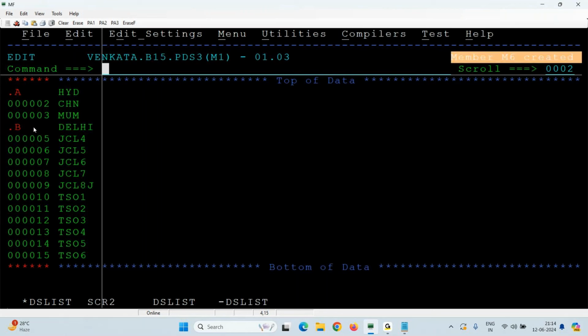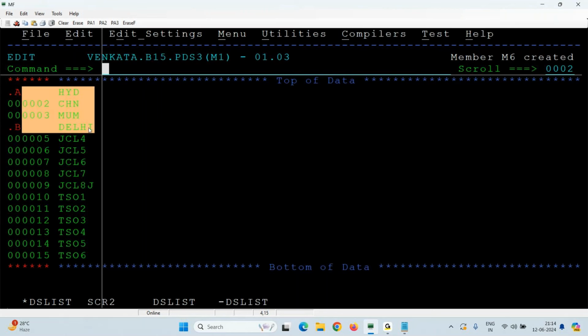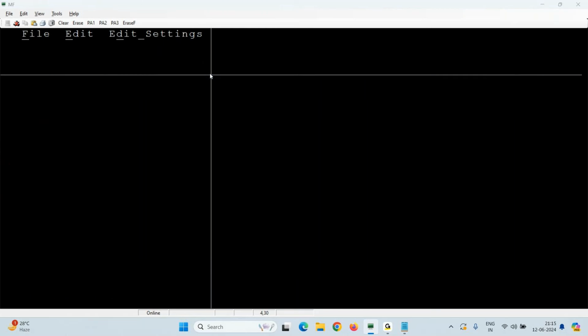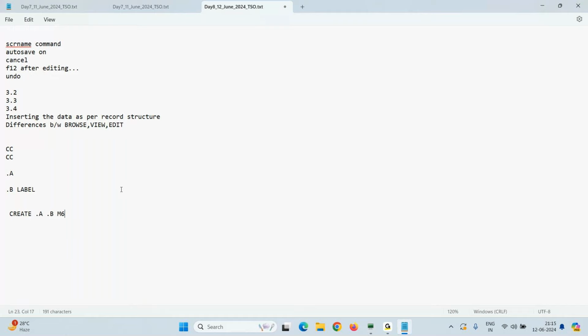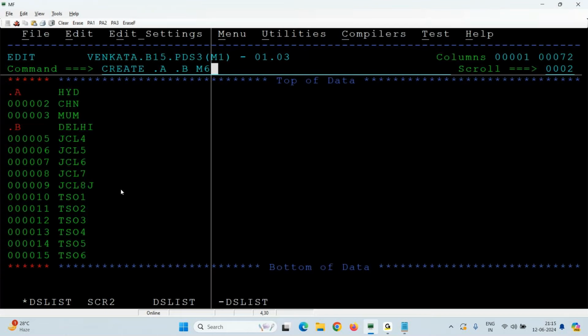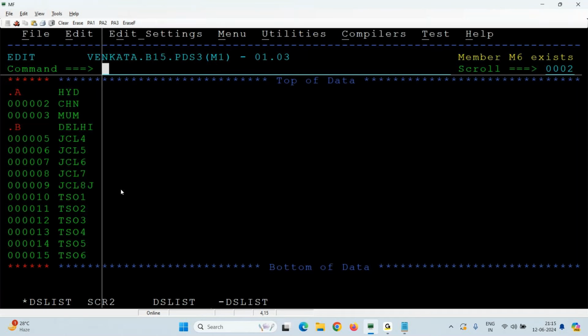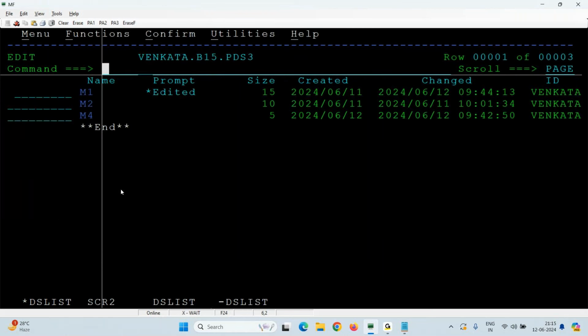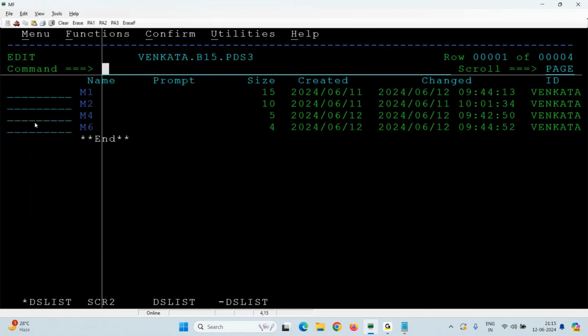You want to see the command? This is the one I did. Create a member called M6 with the data which is present between dot A dot B. Okay. So this is another way to create. So let me press F3. I'll cancel. Now I'll refresh it. M6 is there. The data also got there. Are you clear?